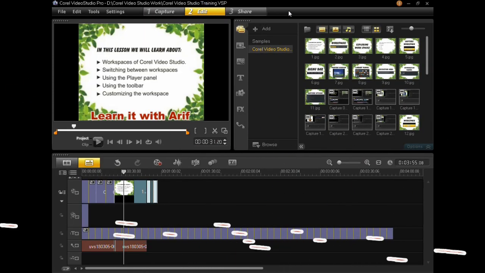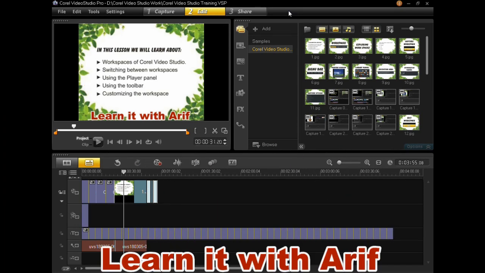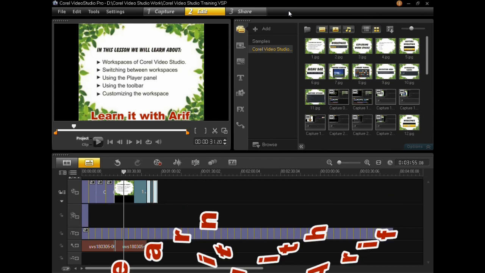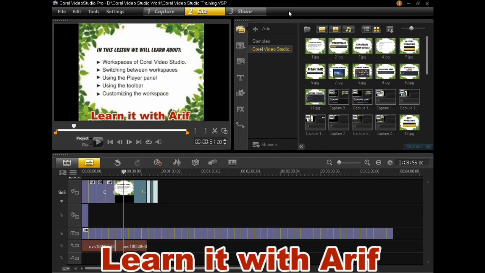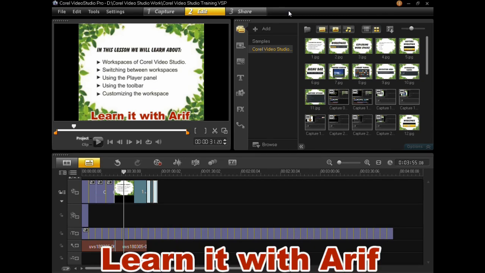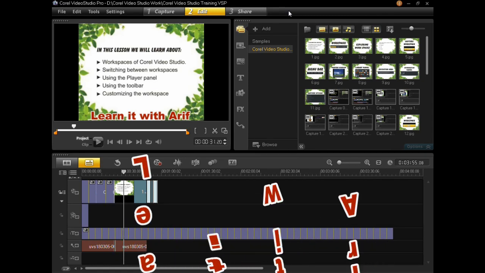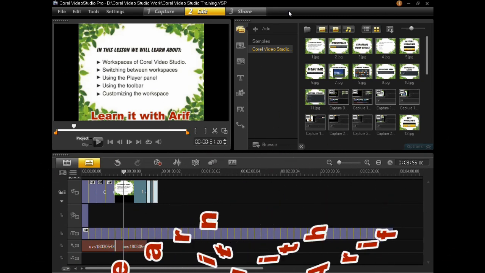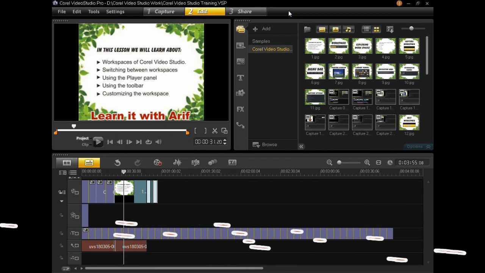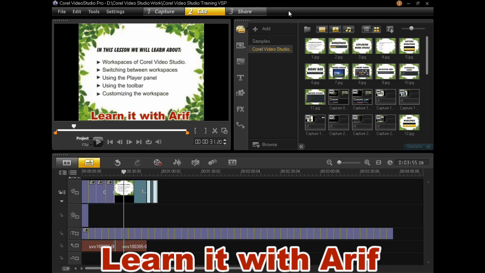Edit workspace is the basic part of Corel Video Studio Pro X6. All the video editing process is done in Edit workspace. We will learn about video editing in Edit workspace completely step by step. First, let us review the Share workspace.